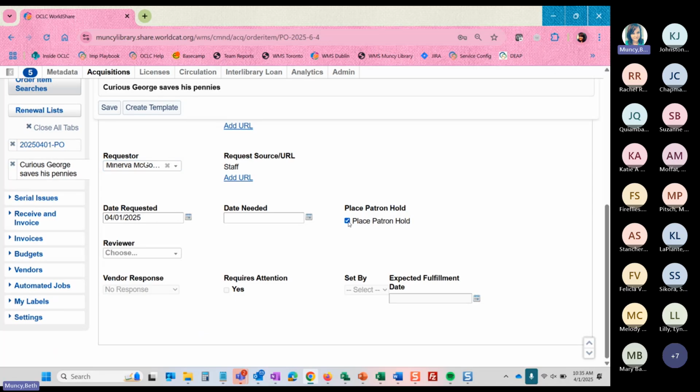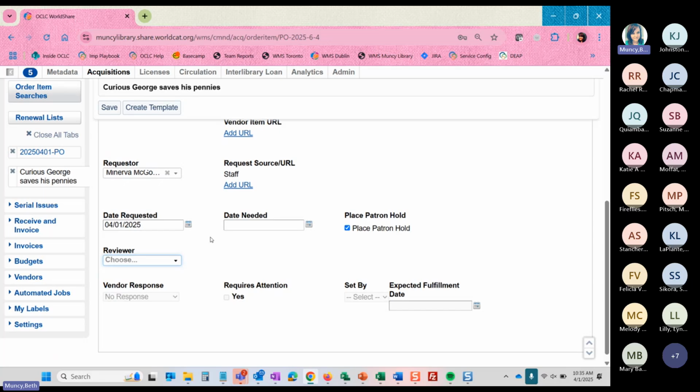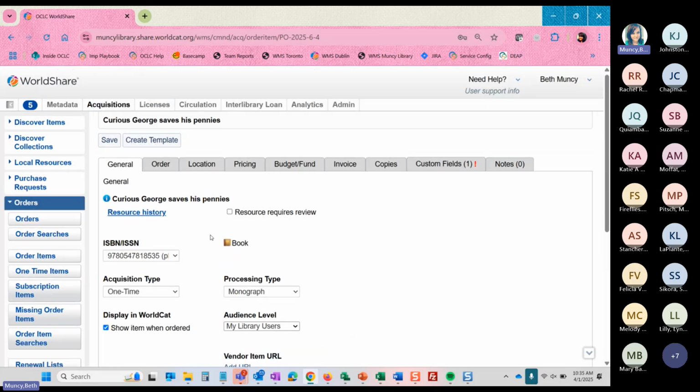I can also place a patron hold. So when I get to the receiving stage, it will let me know that there is a hold available for this particular person. And then I can immediately send that to CERC to fill the request. I can also add a reviewer. So if somebody on staff reviewed the order, we can add that here as well and track that information. But the same fields that we saw on the order screen, we see here as well.